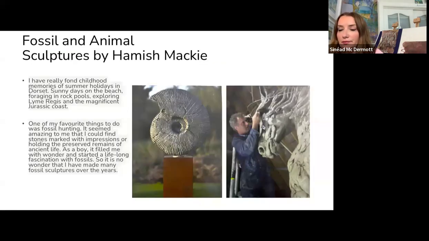One of the sculptors that we're going to look to today is called Hamish Mackie, and he said that he had really fond childhood memories of summer holidays in Dorset, and he would spend lots of his time on the beach, foraging around in rock pools, always looking for fossils. He was constantly out hunting, and he was amazed that he could find these stones which were marked with impressions, holding the preserved remains of an ancient life that had gone before him. He said it filled him with absolute wonder and fascination when he found fossils. So it's no wonder that he has created so many sculptures over the years on fossils.